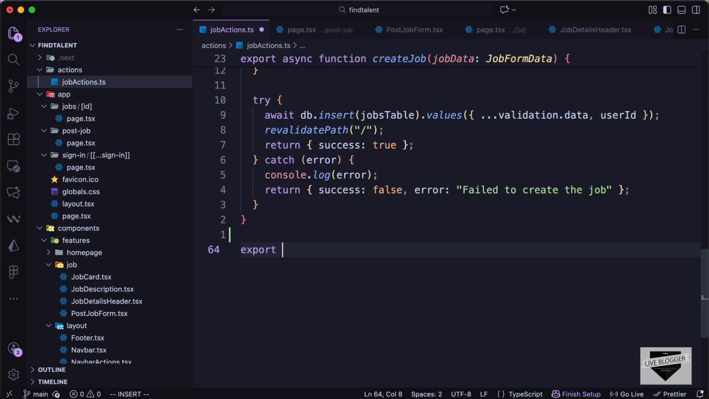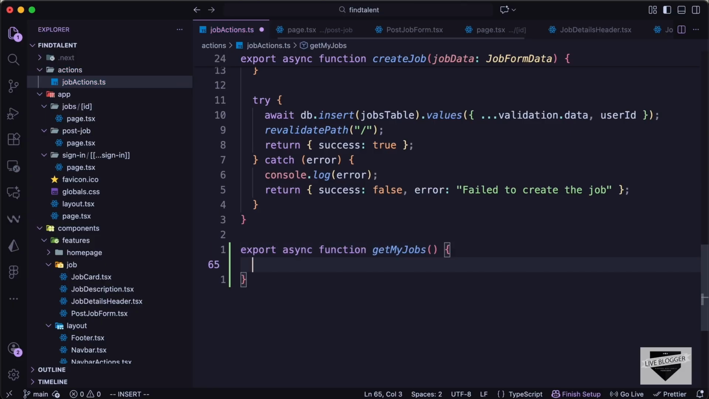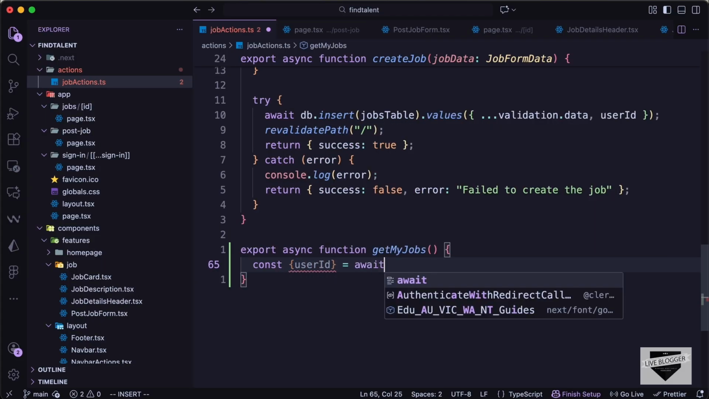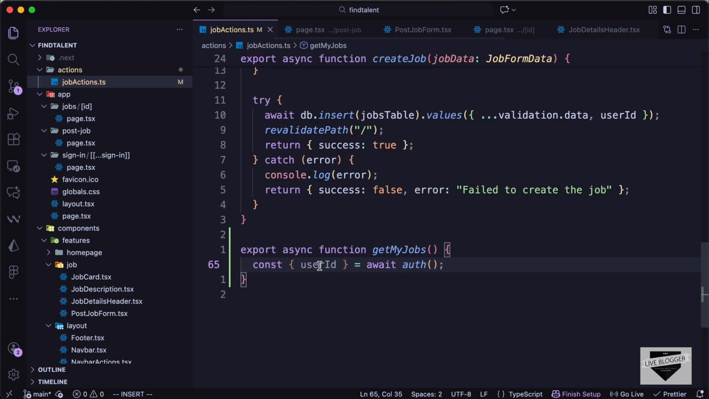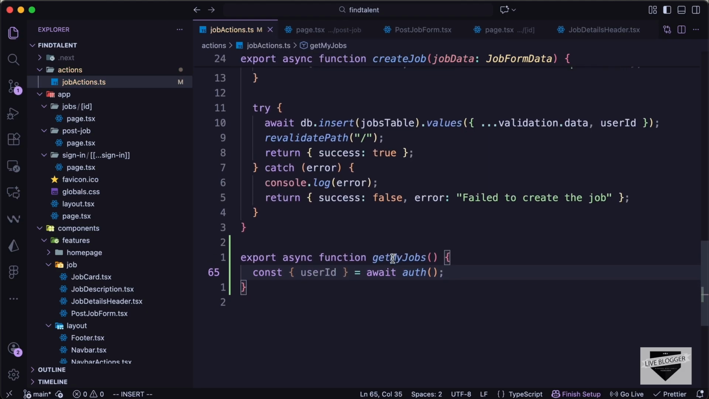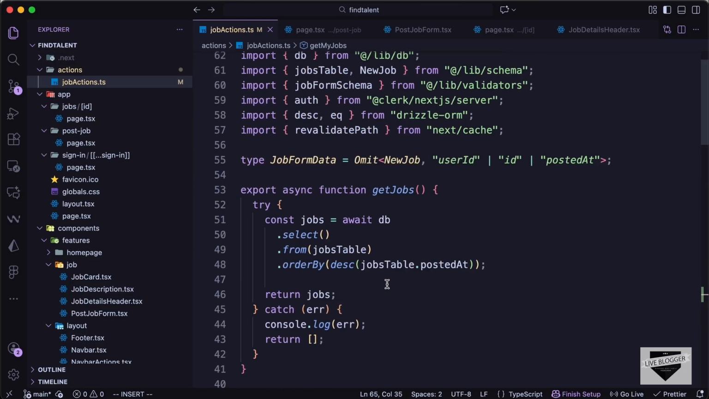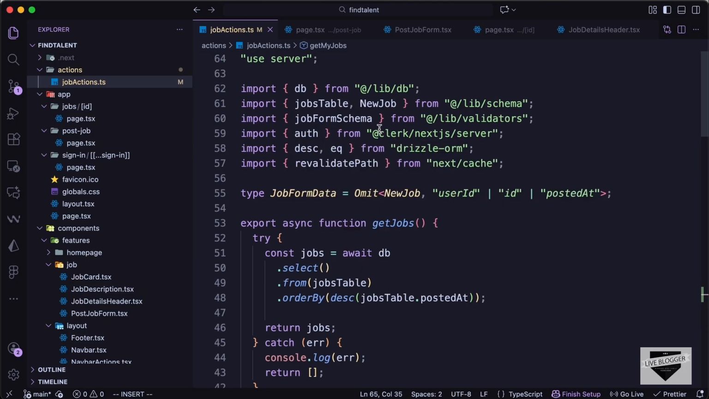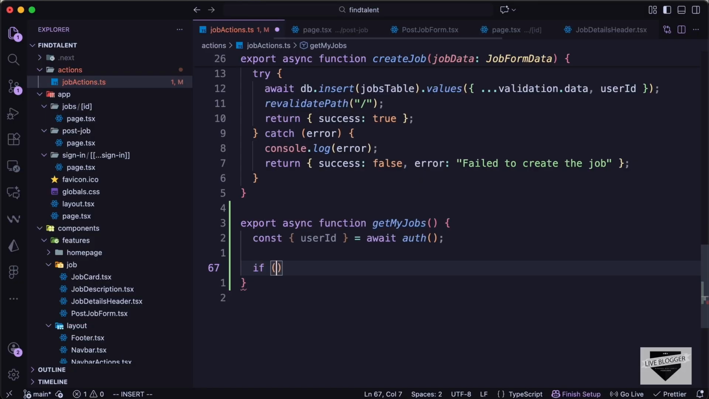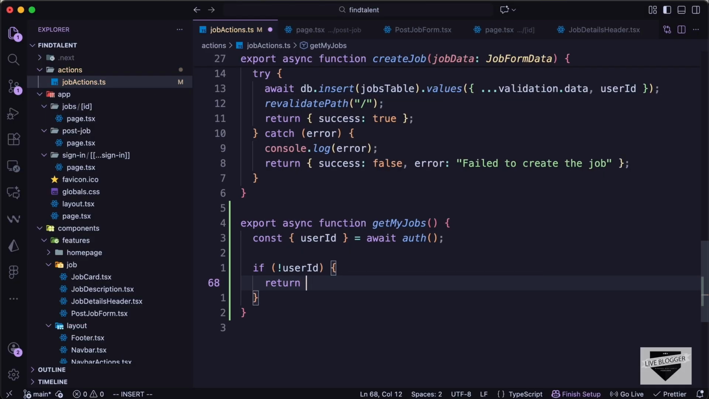Let's type export async function, and call it getMyJobs. And here, let's type const, and get the userId from await auth. This is basically getting the user ID of the currently logged in user. This auth method is from Clerk, which we have imported over here. And if there is no user, then we'll just return an empty array.